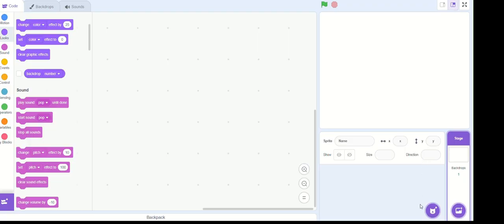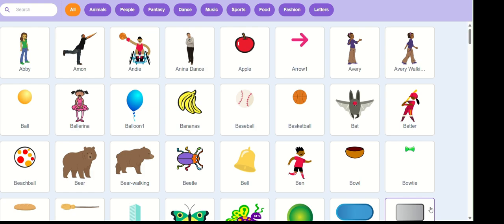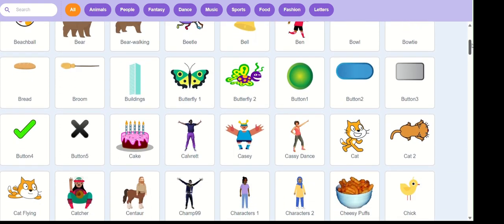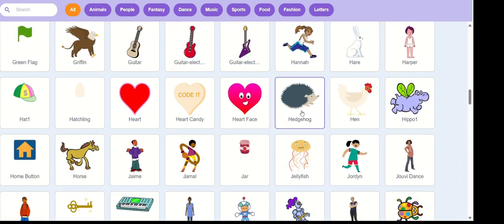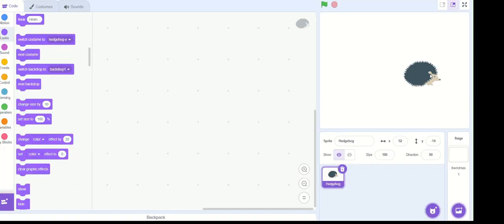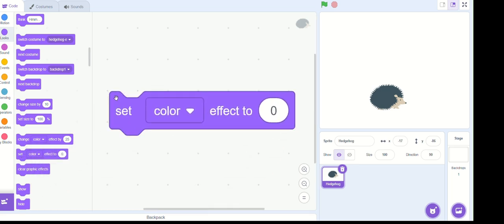Method one is to use one code block. First, we're going to hover over Choose a Sprite and click on it. Then we're going to scroll down and choose any sprite we like. I will choose the hedgehog. Good. Okay, now we're going to go to the Looks category and get this set color effect to block.